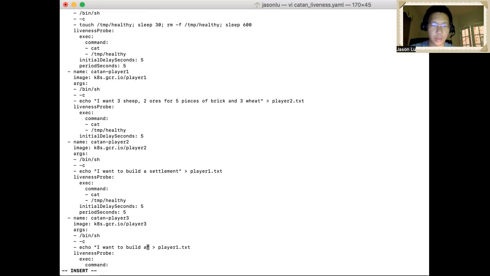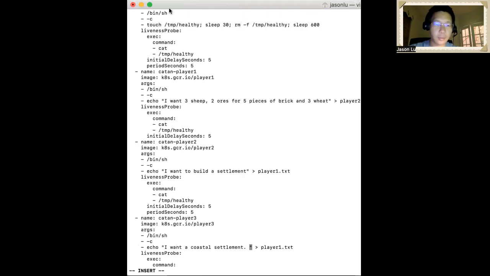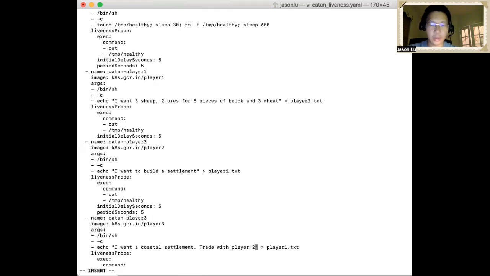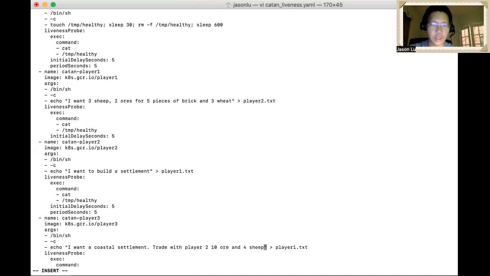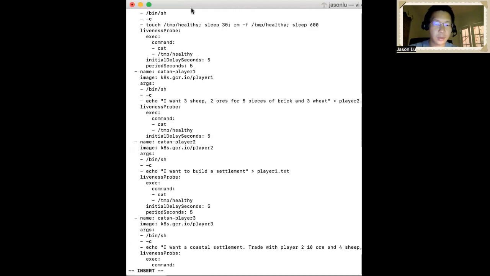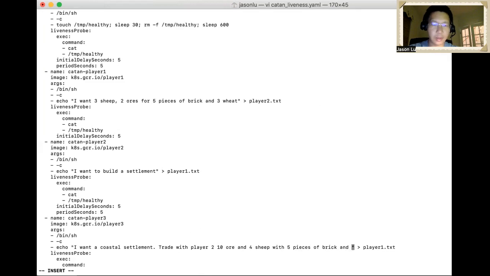I want to trade. So I want a coastal settlement. Trade with player 2, 10 ore and 4 sheep with 5 pieces of brick and 12 wheat. And then of course, this will be sent back to player 2.